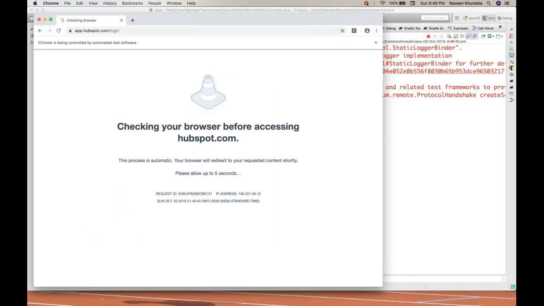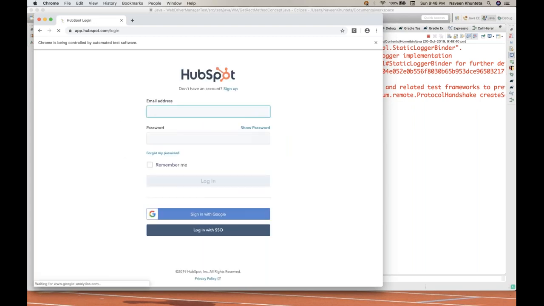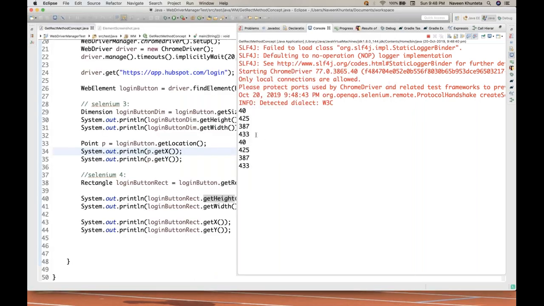And you can apply this on any element, whether it is an image, button, link, or whatever. Now you can see we are getting almost exactly the same thing: 40, 425, 387, 433. This is from the previous methods, getSize and getLocation, and these are the getRect methods, right?